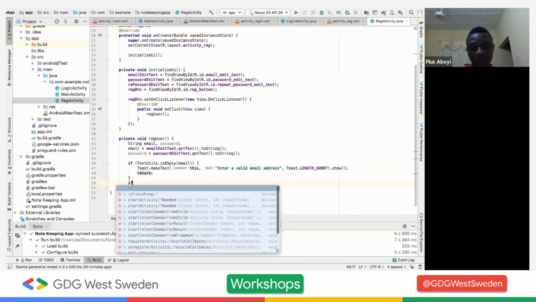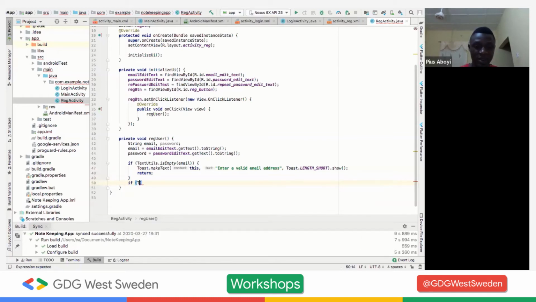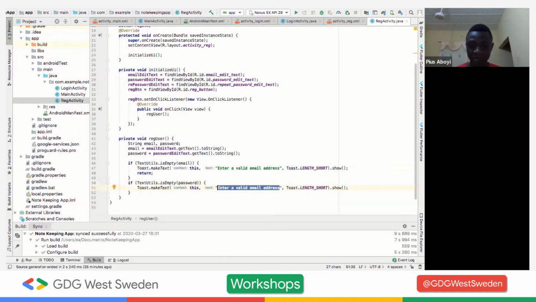So we're going to check if password. So if TextUtils.isEmpty(password), then we'll toast a message saying "Password cannot be blank," and toast that message and also put return.